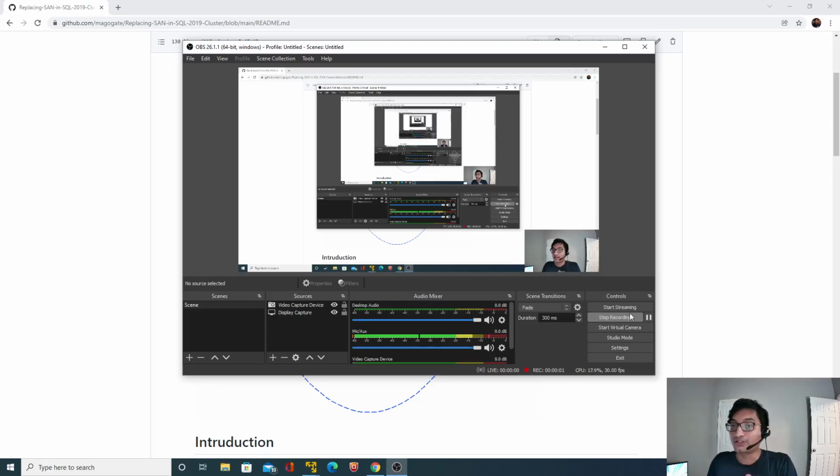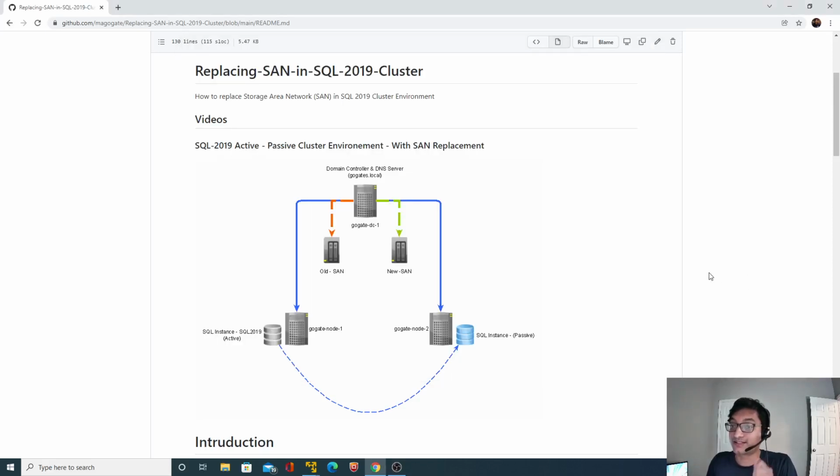And also, in the last video we saw how we can create shared storage on our domain controller node. As I said, our ultimate aim is to replace this old SAN with the new SAN. Whatever shared drives we currently have on this old SAN, those are quorum01, log01 and data01. The same three shared drives we created on the new SAN, but in a different hierarchy. Those are quorum02, log02 and data02.